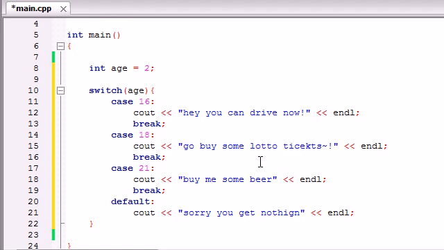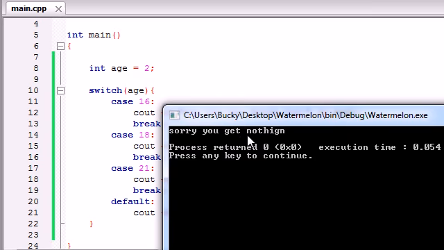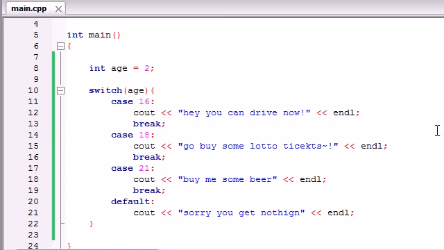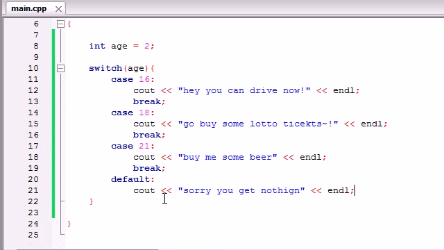And one thing you might notice, whenever you're building and running this, you're saying, alright, sorry you get nothing because you're 2. But before you go ahead and build and run this, why didn't I add a break at the end of default? And what exactly is break? Well, this break keyword right here pretty much means end the switch. So you're saying, alright, why would I want to end it? Why doesn't it just keep going through the rest of the stuff?